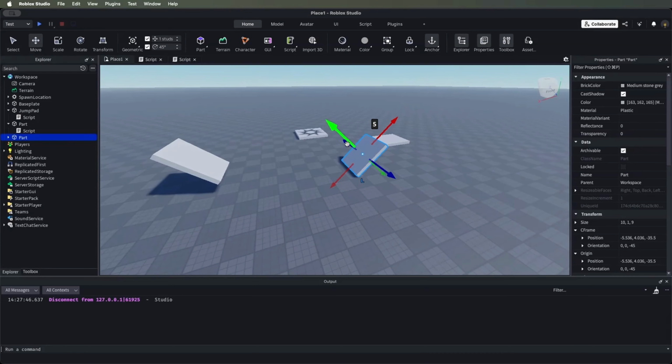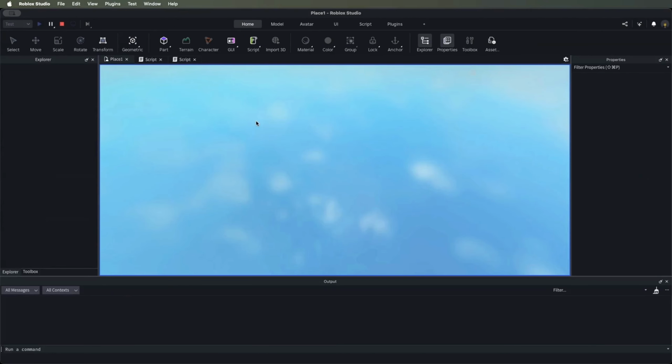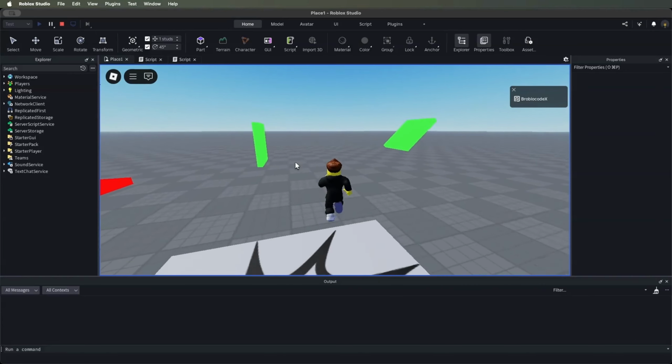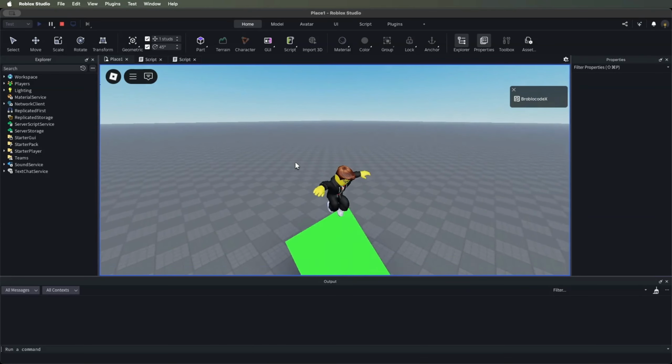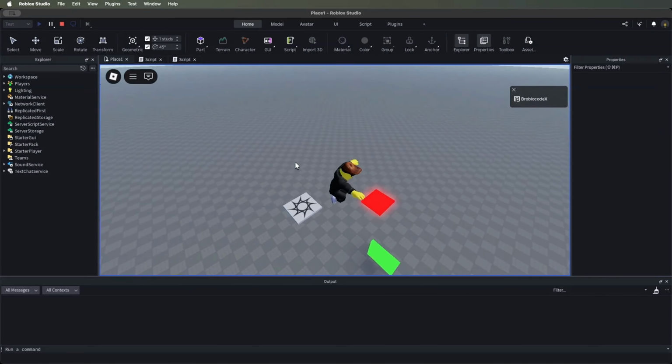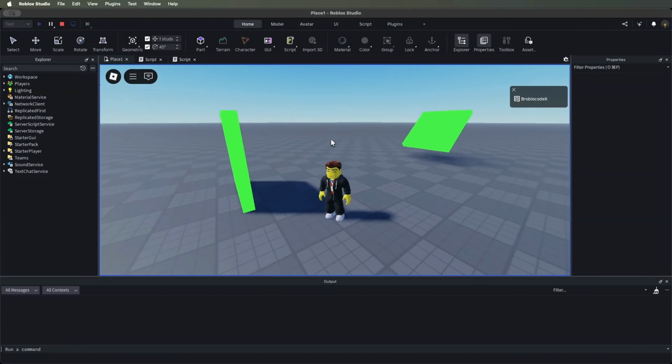Let's do maybe some fun and place it like this. Okay, so when I touch it, it should push me in the direction of this. And then, as you can see, it pushed me perpendicular to my panel.